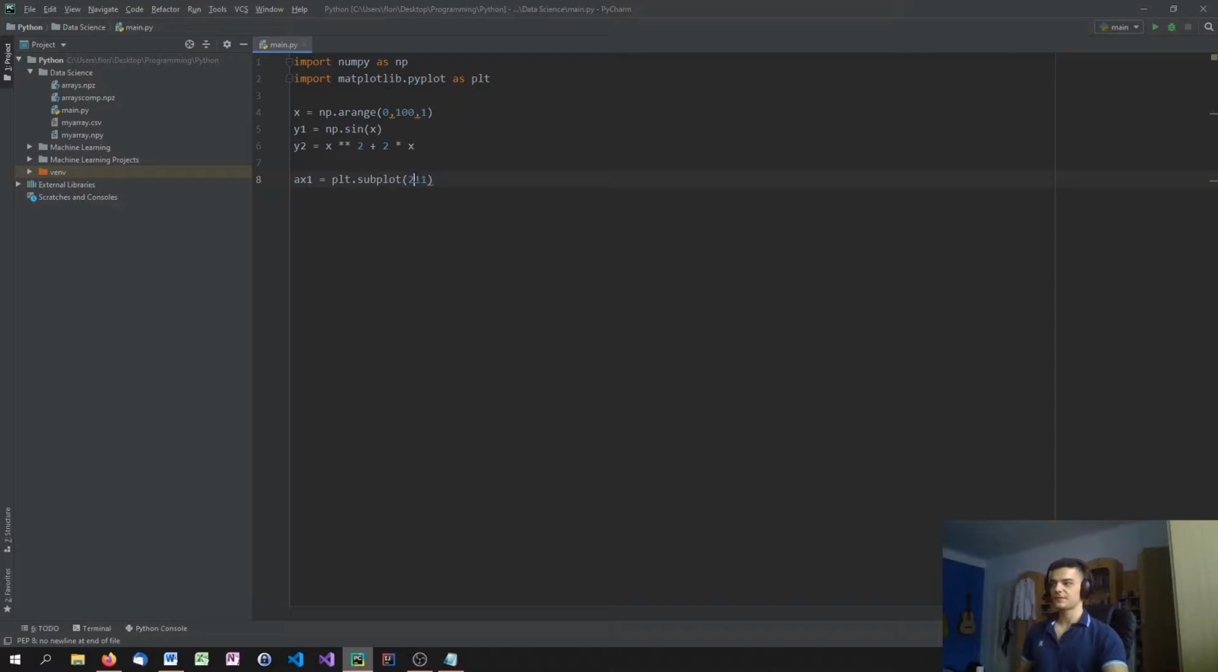The first digit gives you information about how many rows we have in this window, so how many different rows of subplots we want to have. The second one tells you how many different columns of subplots you want to have. So in this case, we have two rows, so two subplots, and just one column. So we don't have four. If we had 22, we would have four different subplots.